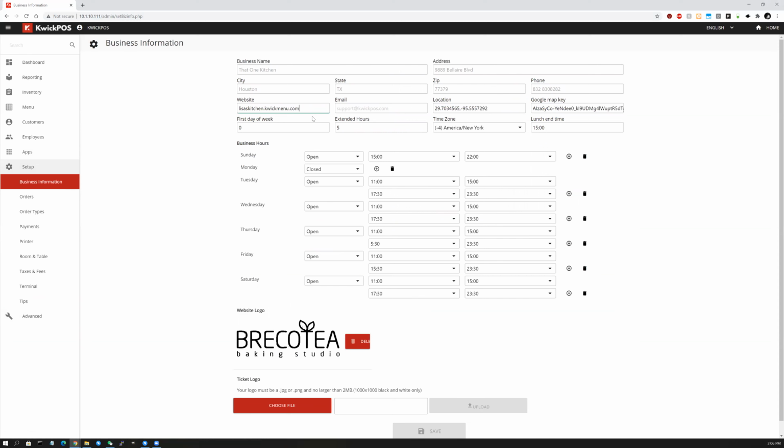Okay, so this is the website for the certain store you've listed here. You can add an email, and location is their geolocation, the coordinates you could get from Google Maps. They have a Google Map key. You need this in order to use the delivery feature where you can see on the map where the destination is and how to get there, how long.